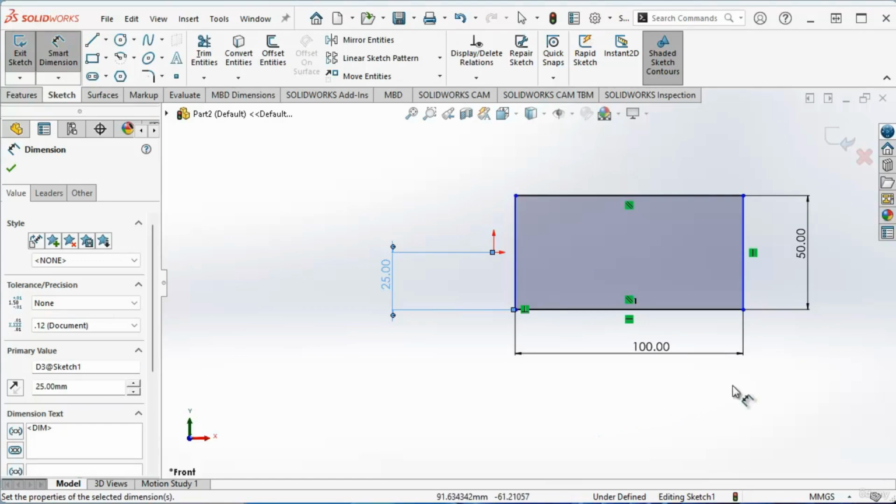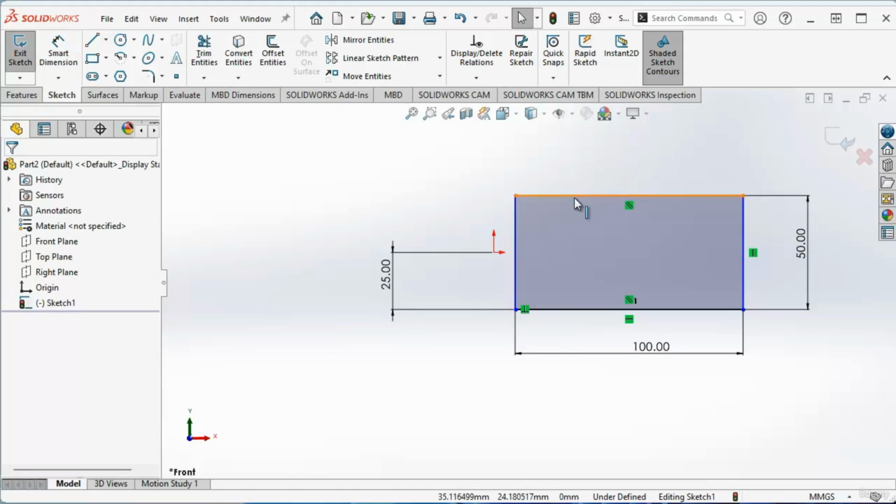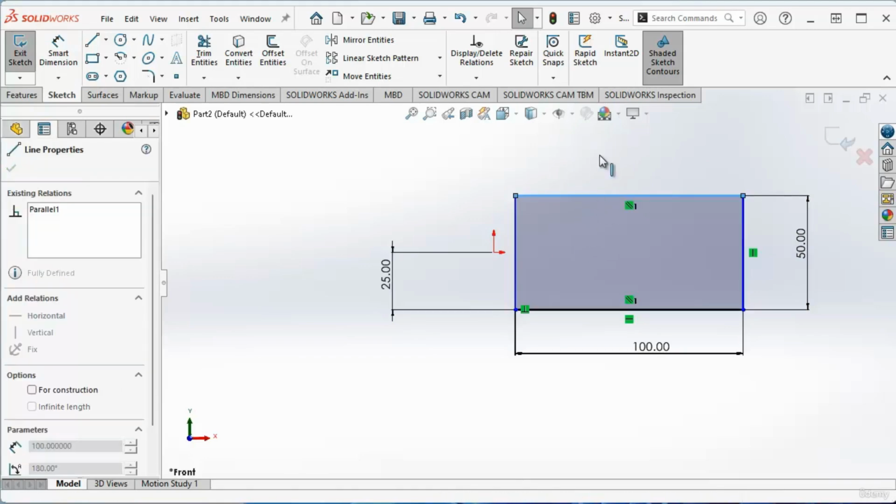As soon as I give that, here the color is changing. These two have become black and these two lines have stayed blue. Press on the escape key. Now if I move this line, you can see it doesn't move. Press and keep the left mouse button and move the mouse.